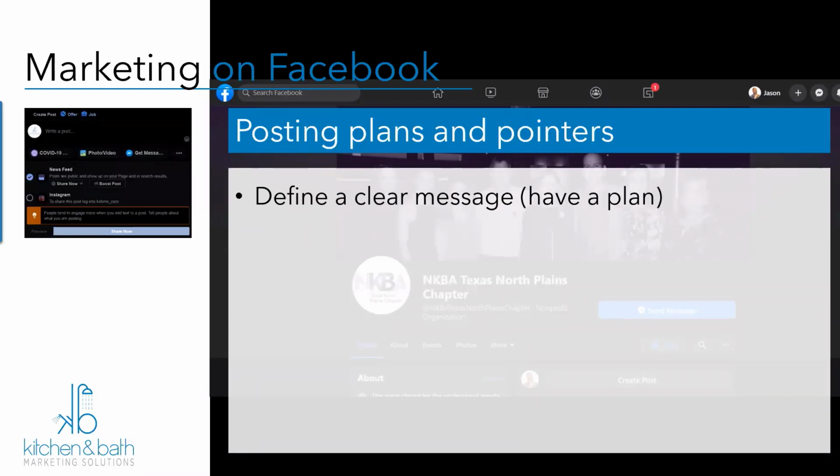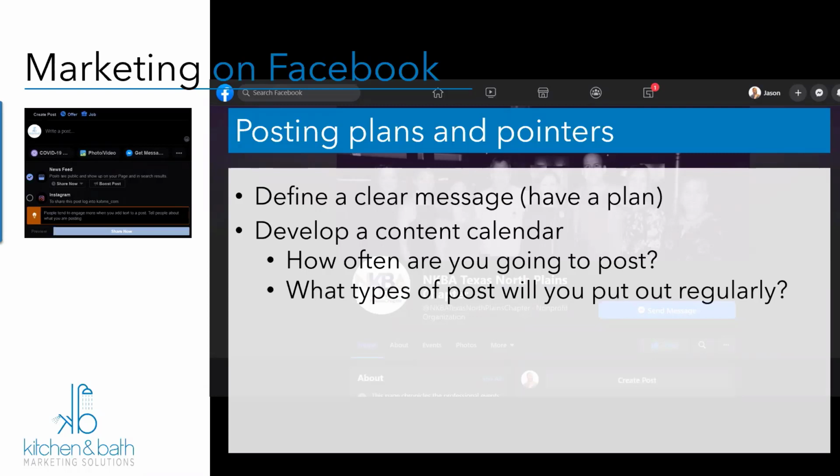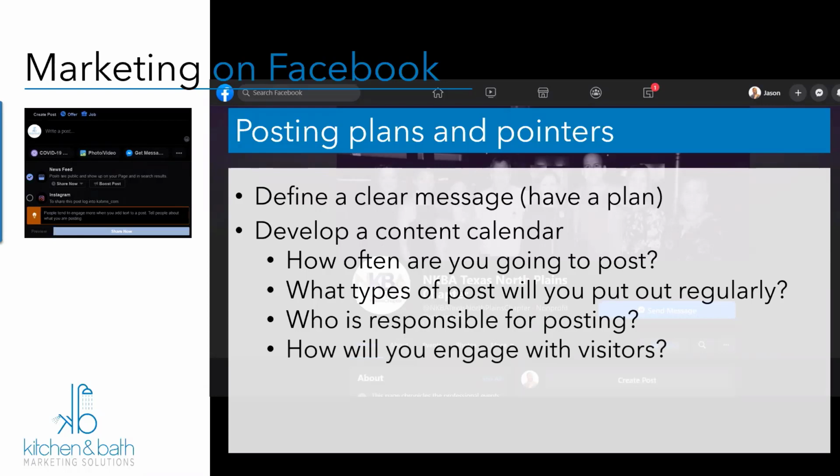Posting plans and pointers. So you want to have a defined, clear message. You want to look at the calendar to lay out what you're going to be talking about each month or each week. You may have a topic in mind where you may talk about countertops, or you may talk about kitchen remodels, or you may talk about shelving. If that's the month that you're going to talk about that, you want to make sure that it's laid out so you have a clear plan on how often you're going to post, what you're going to post about, who's going to be responsible for posting. And that will also help you determine who will engage with the post.